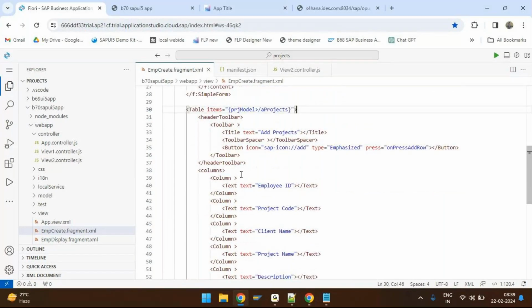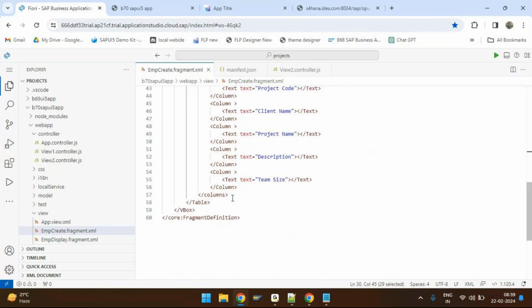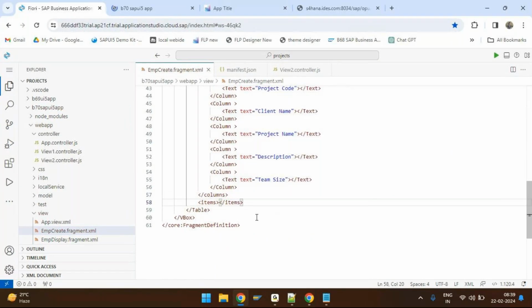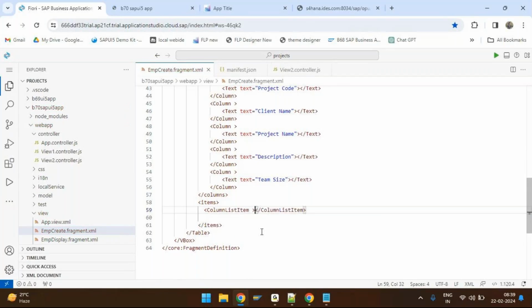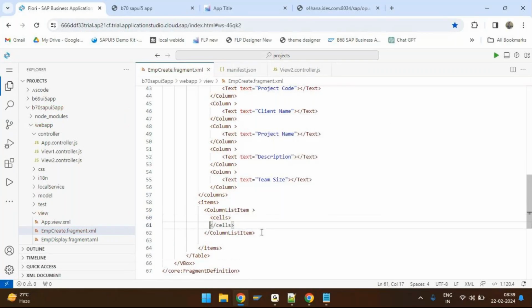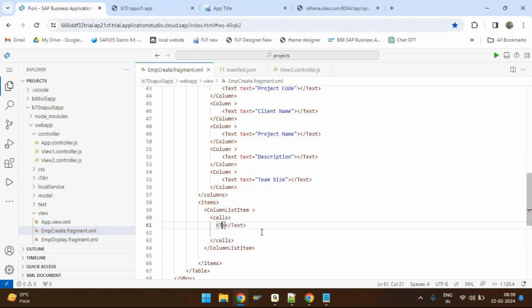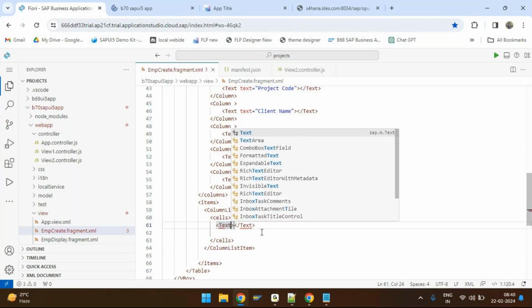And since I have written the items binding, whenever you write the items binding, my dear friends, you also need to write the items tag. Otherwise, there is no meaning in writing the items binding. So I'm going to write the items binding, and inside the items binding, I need to write the column list item. And inside the column list item, I need to write the cells. And inside the cells, first I will write the text UI elements.